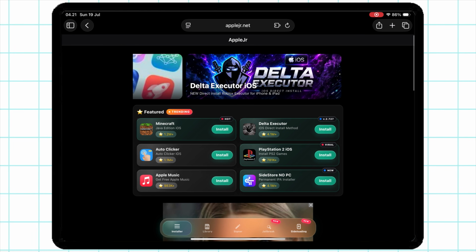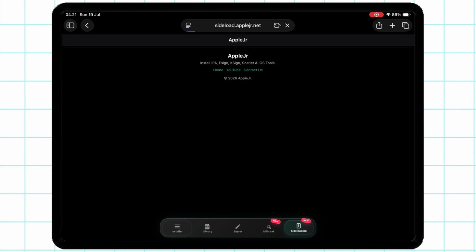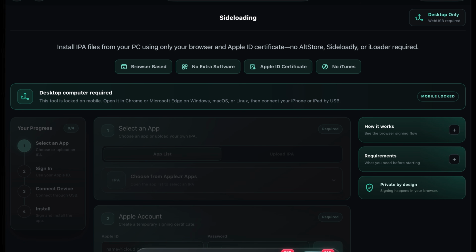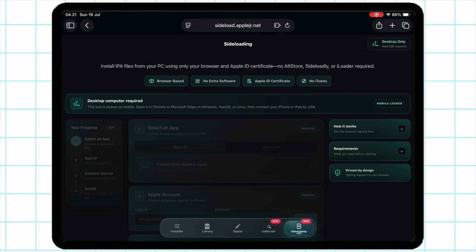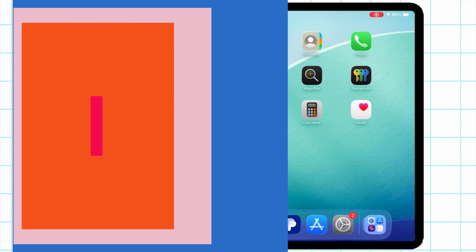your device. First, open your browser and go to applejr.net. Once the website is open, go to the Sideload tab. This is the brand new AppleJR sideloading tool that lets you install IPA files on your iPhone or iPad using your own Apple ID signing certificate. But please note, this tool requires a USB cable and a computer. You cannot install the app directly from Safari on your iPhone or iPad.